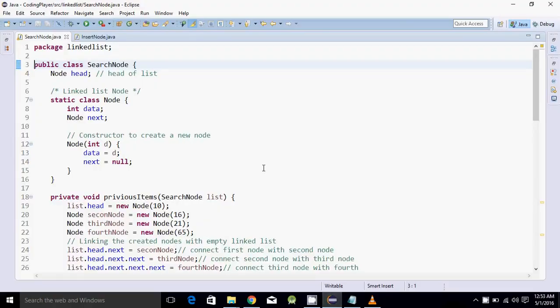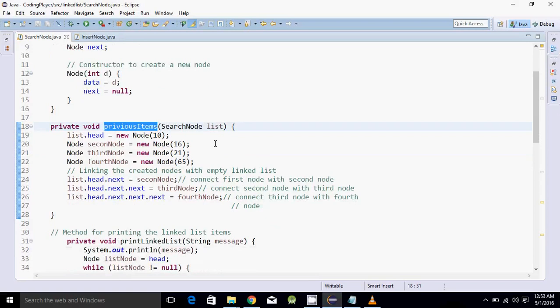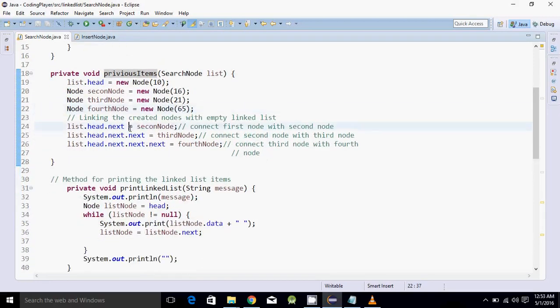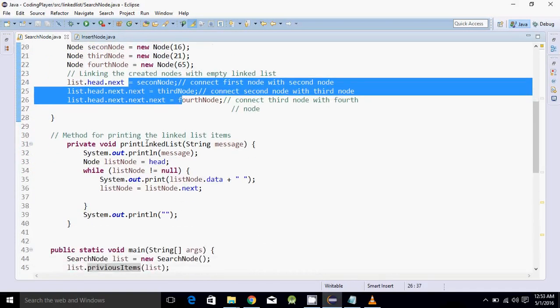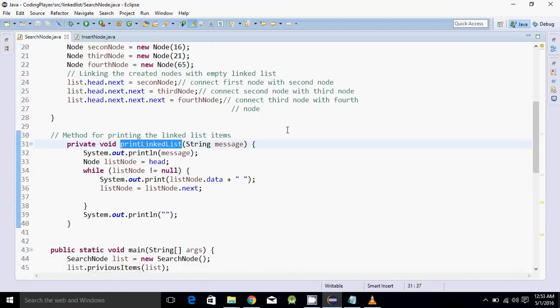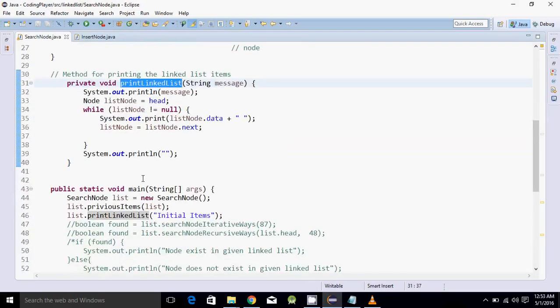I'm just clearing the flow here. I make a class SearchNode, and there is a static class Node by which we will create a new node, and there is a method previous item in which I'm inserting some nodes into the linked list with the values 10, 16, 21 and 65, linking the nodes to each other with the next pointer. Now this is the method which will print the linked list items, and here is our main method.